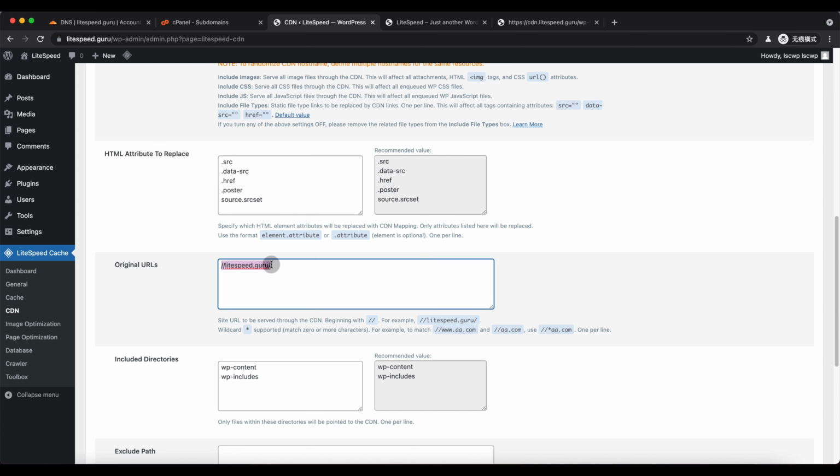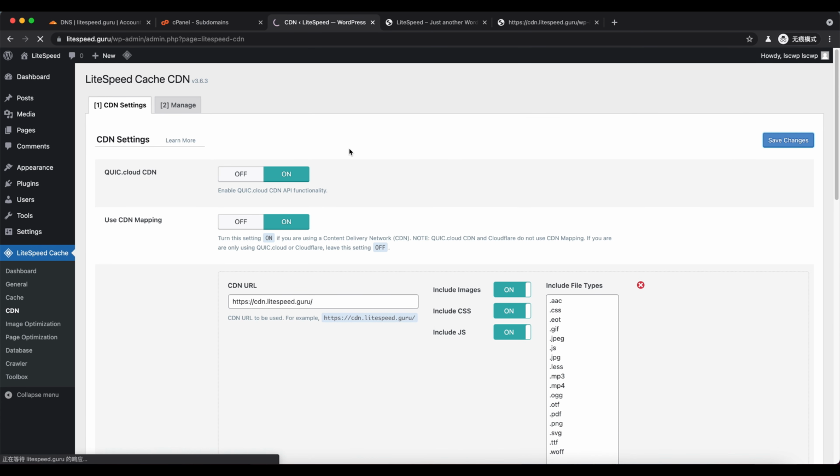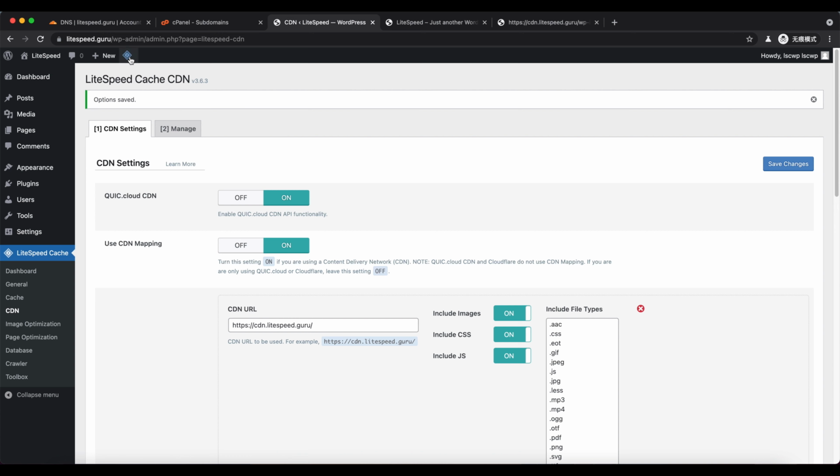But let's double check it. Do not skip the two / at the beginning and a / again at the end. The format for both the CDN URL and original URL must match the one shown in the tooltip below. Now save changes. Purge the cache so it takes effect.